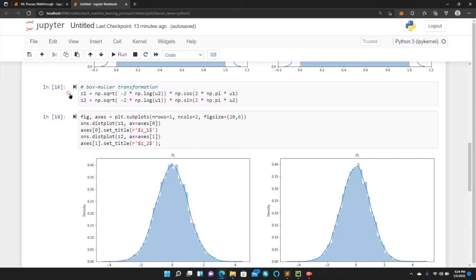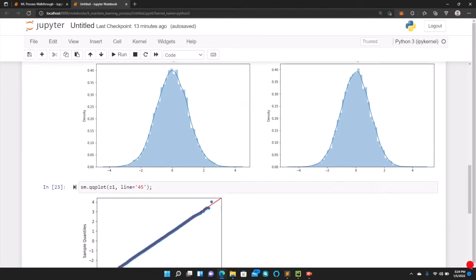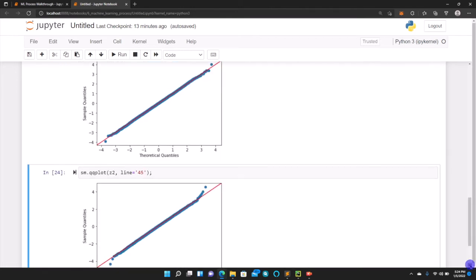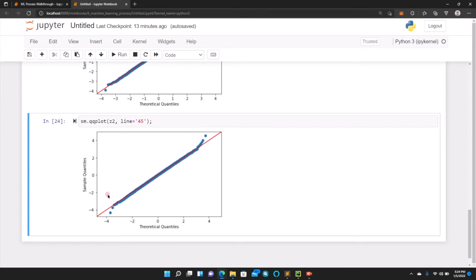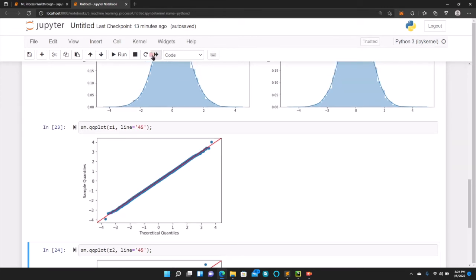Then I plotted the new random variables, Z1 and Z2, and they look very normal, right? And just to show that they are normal, I did a couple of QQ plots, and you can see that they fall pretty much entirely on the line, which makes them Gaussian or normally distributed random variables. All right, let's go back over to the walkthrough presentation.